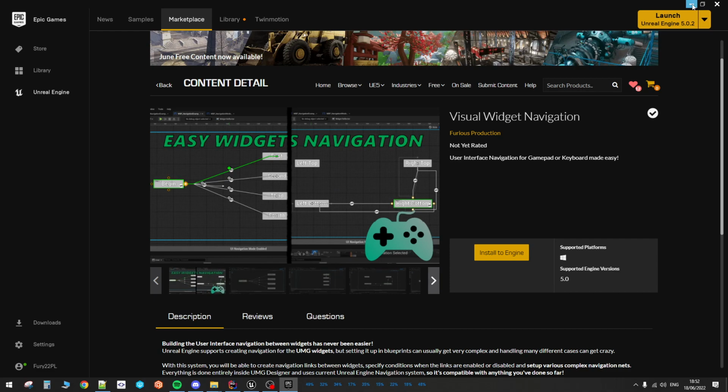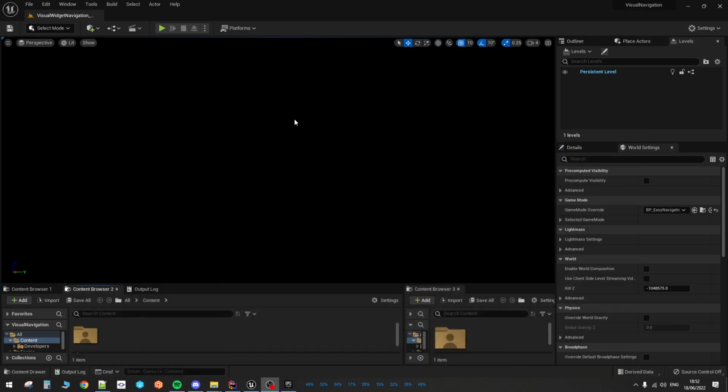So let's get into this straight away. In this video I'll be showing you just the plugin and the example content that it contains, and we'll be doing some very simple widget setup for this, but it can be much more complex than that. Therefore there will be follow-up videos showing more complex stuff in the future.